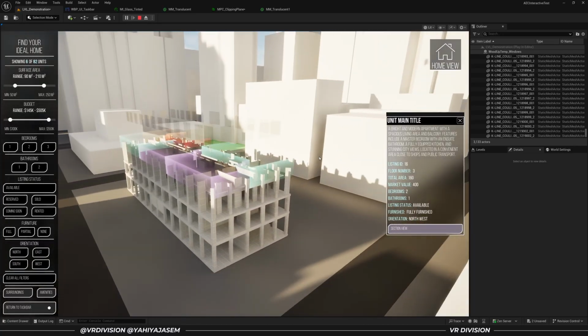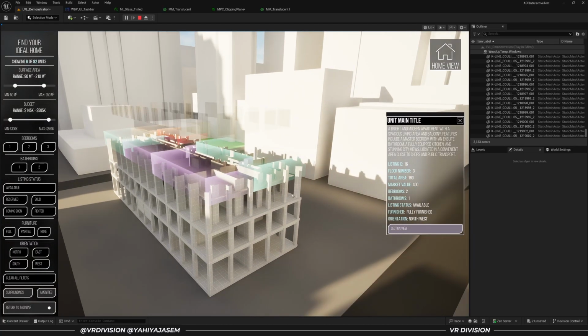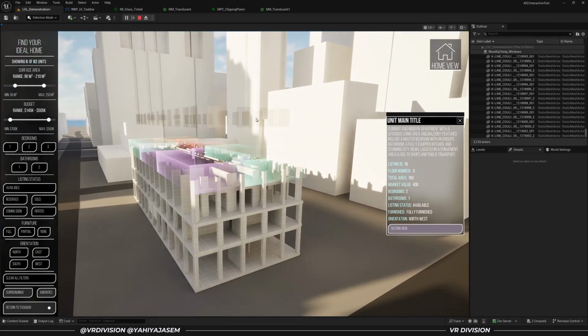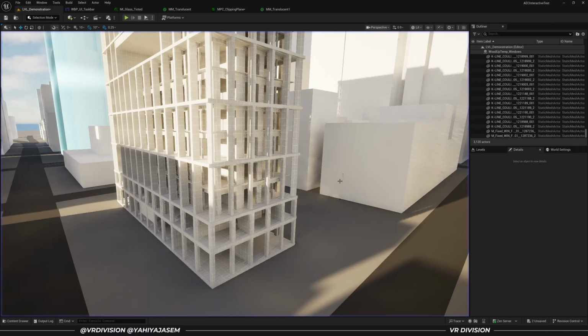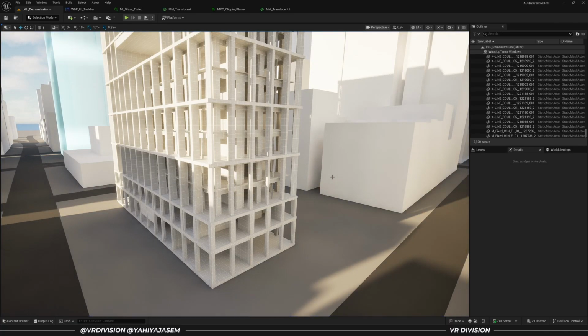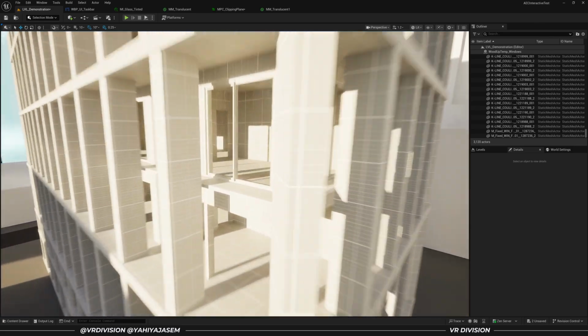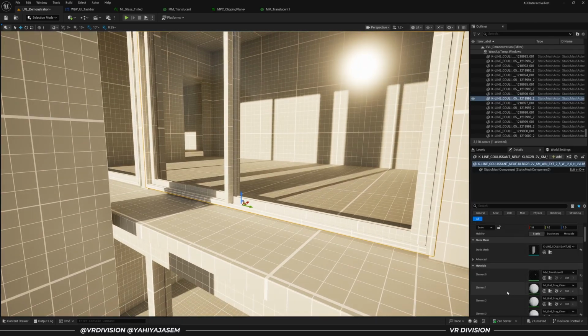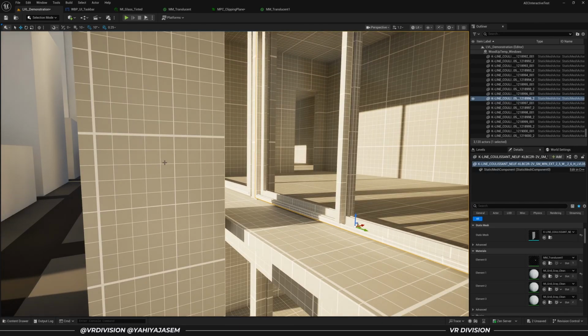What you're going to have, if you apply the material function we discussed on your master materials, is that everything will cut, but the glass will still be here. So the glass also needs little modifications so it can work nicely. Just to demonstrate, I have the glass borders here. They are also using the same master material as the walls and whatnot.